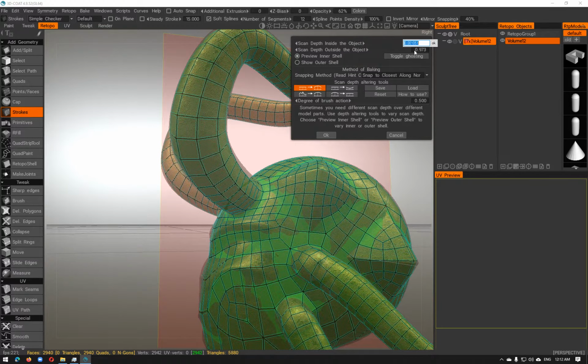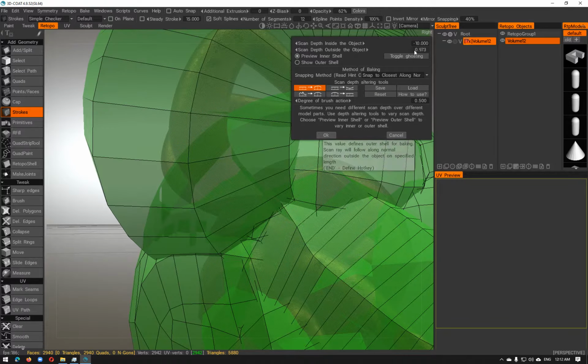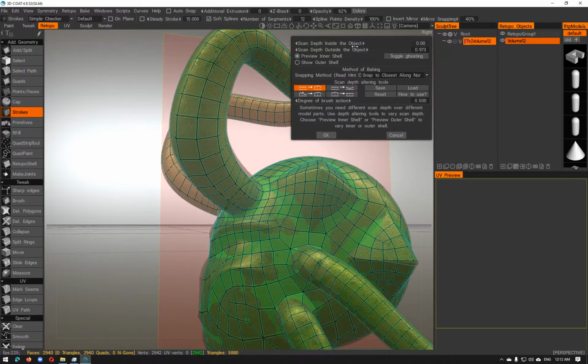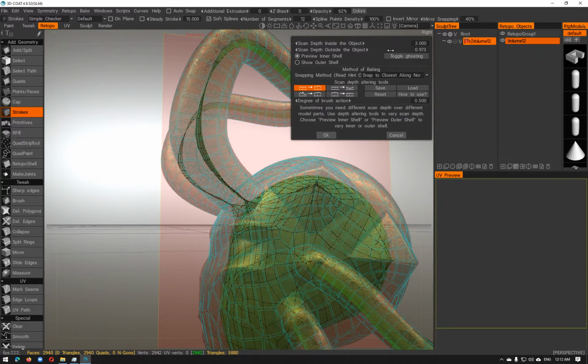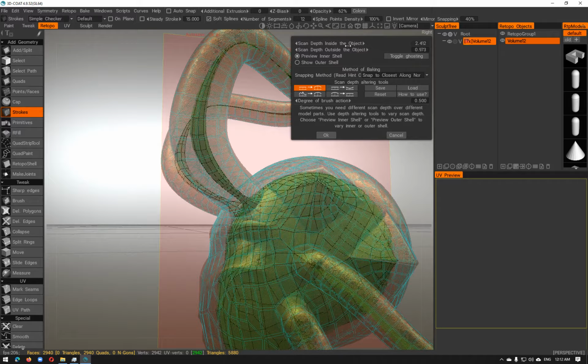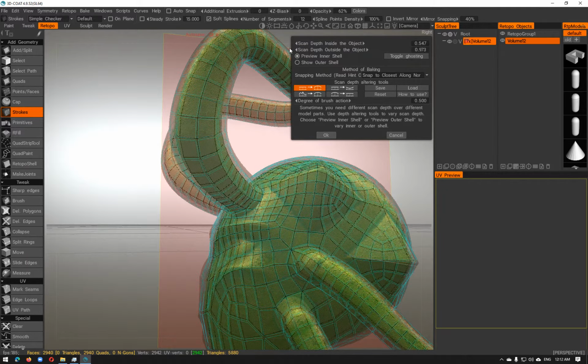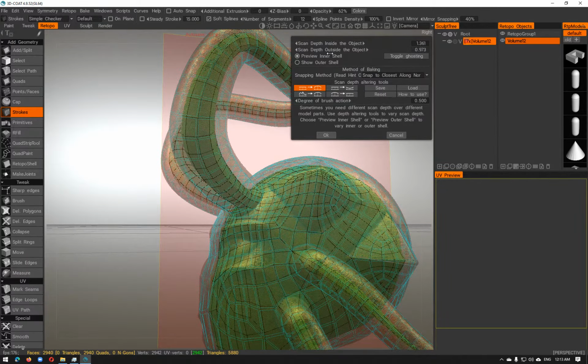Can we type a minus value? Okay, so yeah. No, this is inconvenient. Okay, so now this is more like it.